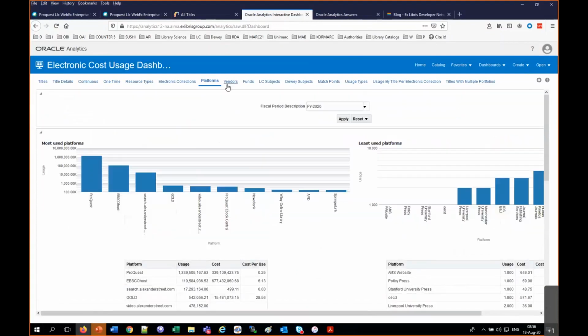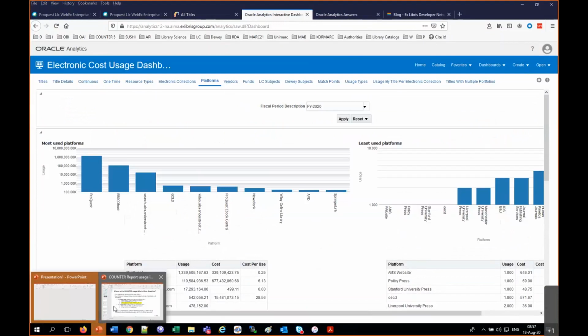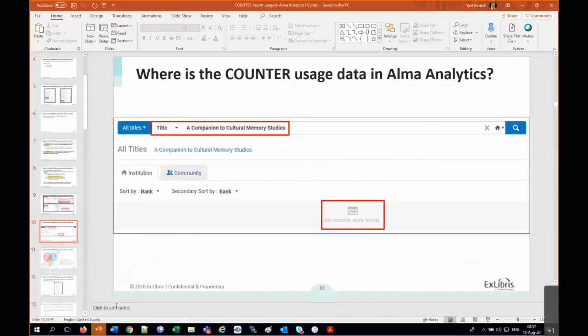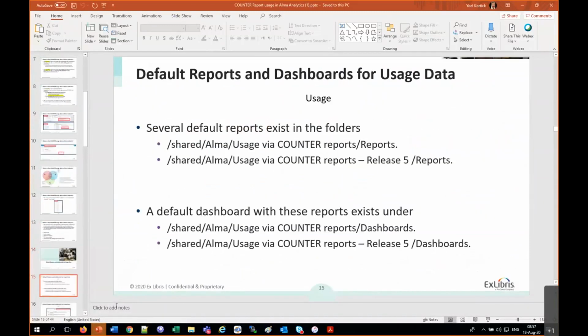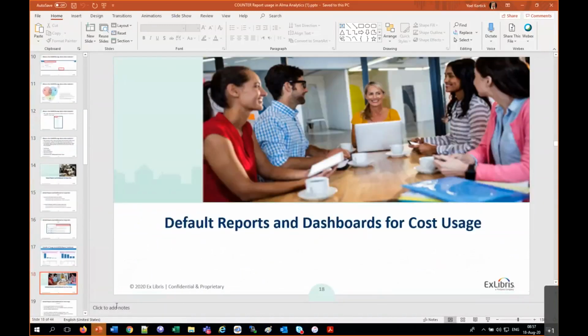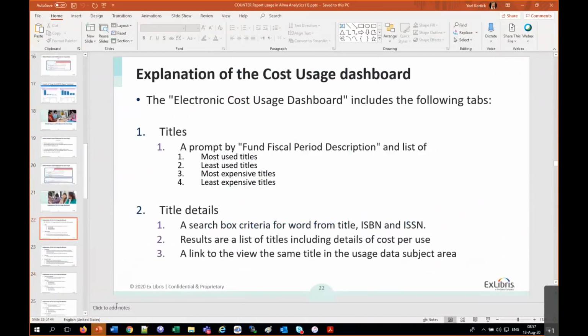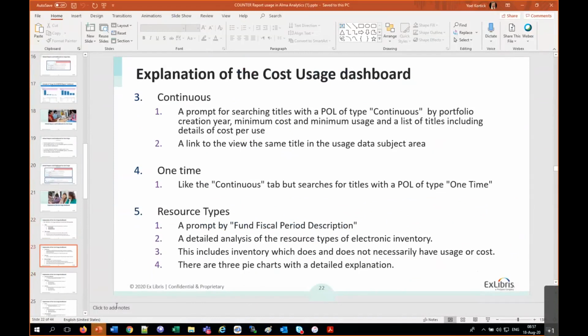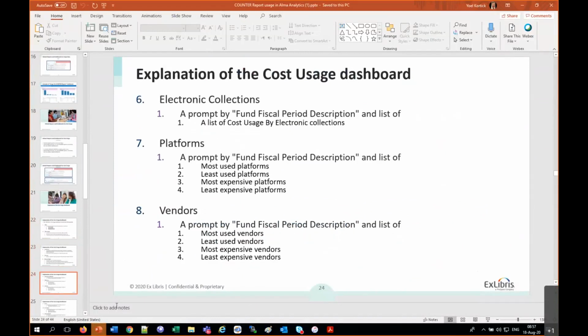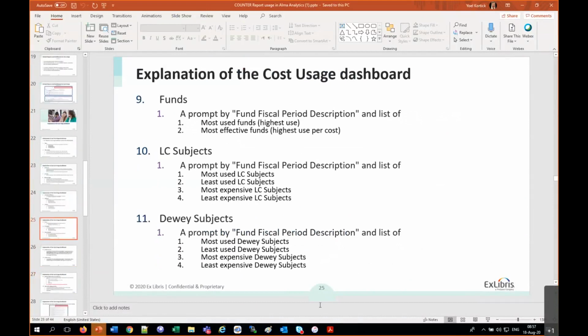So that's enough to say about the cost per use dashboard, and that's fully explained here in the PowerPoint. There's a whole explanation of all of the default reports and dashboards, each of them, and then an explanation. It goes tab by tab, explaining exactly what they are. This is when we just looked at the platforms, so you're all invited to look here.